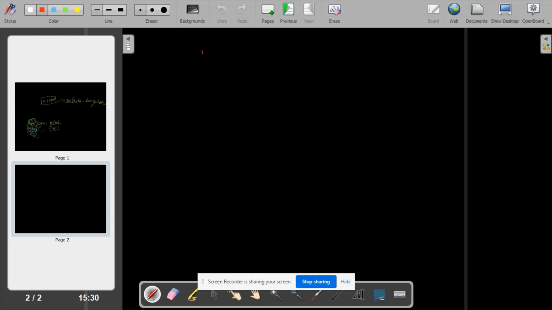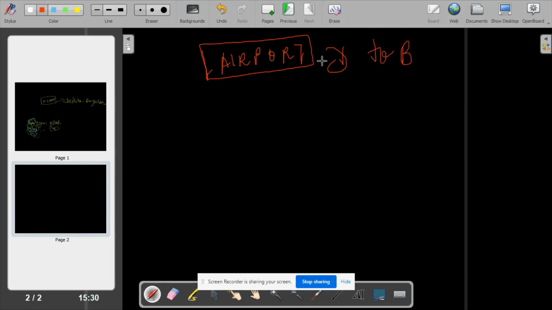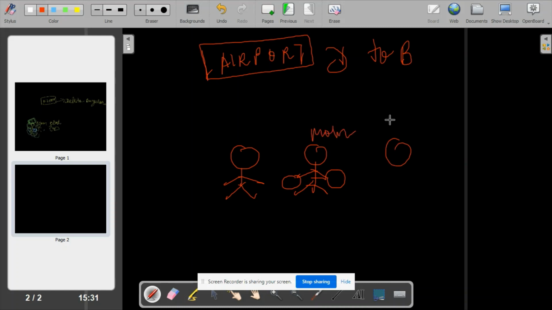It's red. So suppose you are at the airport. This is the airport. You have to go from Delhi to Bangalore. So this is you, this is your mom, and she is holding some luggage in her hand. And there is your dad. He is also holding some luggage in his hands, right?